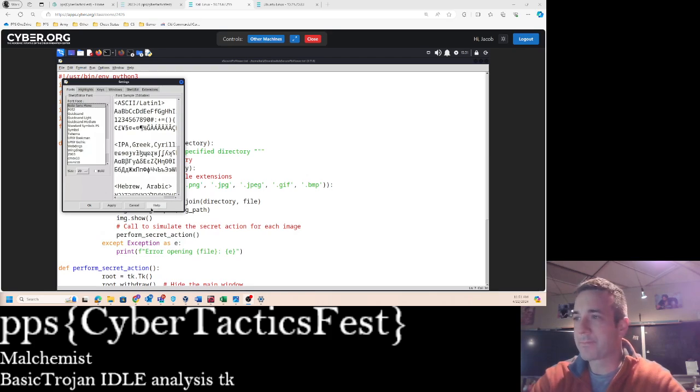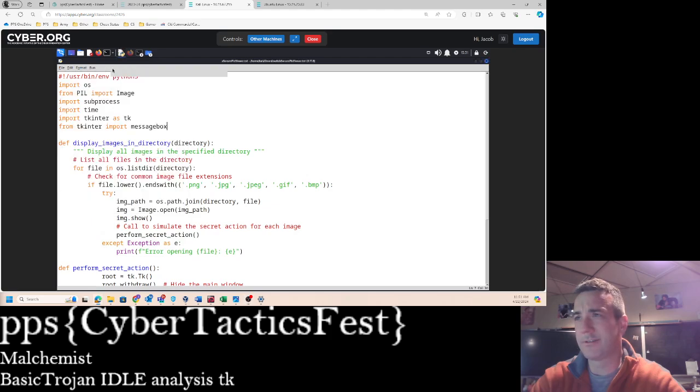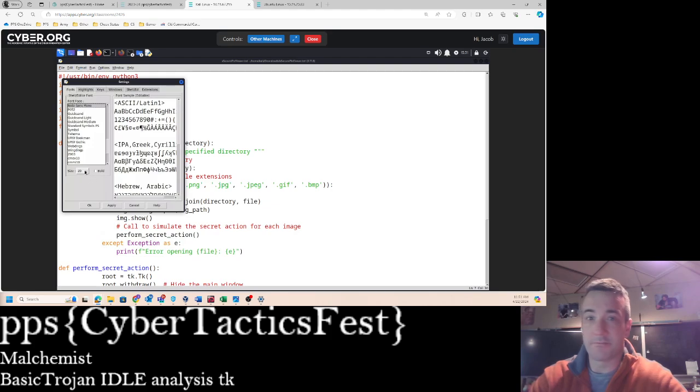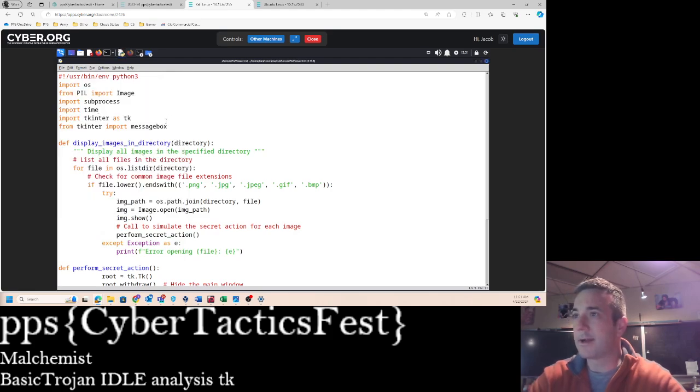Might be a better way, but basically the fonts, I just went to options and configure, and I went to fonts, and I just moved up to 20. So if you need to make yours bigger, awesome. All right, so let's take a look.